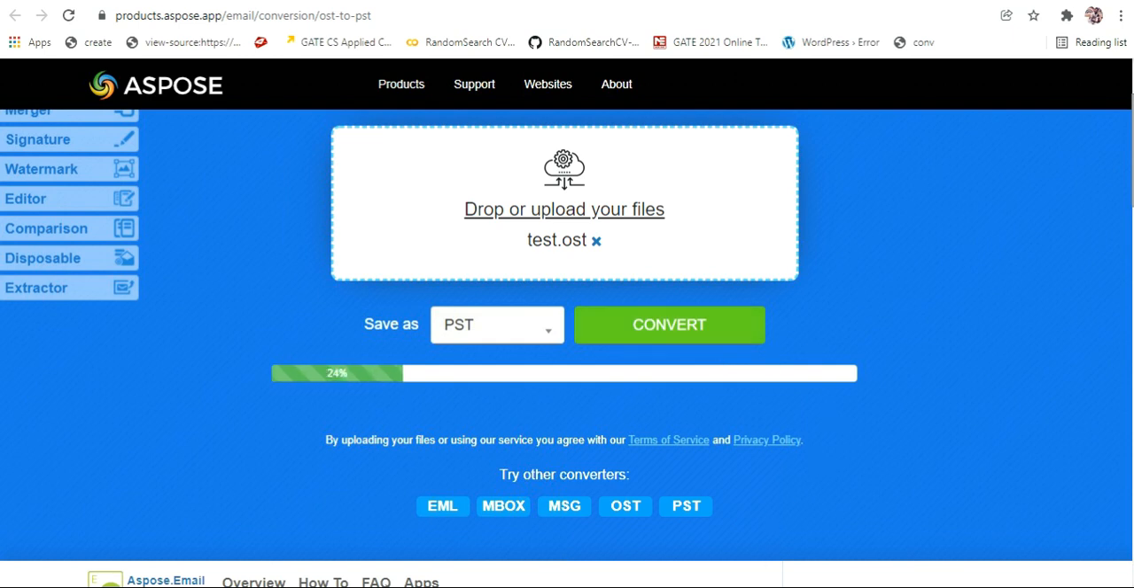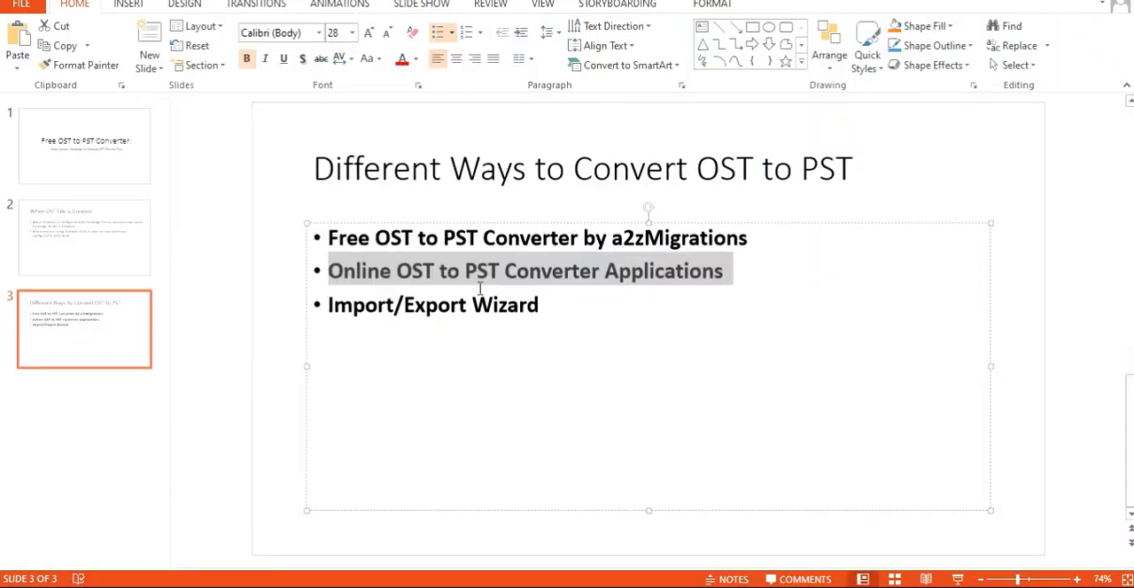These two methods that I have just explained can be used if you have offline OST file. I mean, if the file is not currently being used with Outlook. If you have offline or orphaned OST file, you can use these two options to perform the conversion.